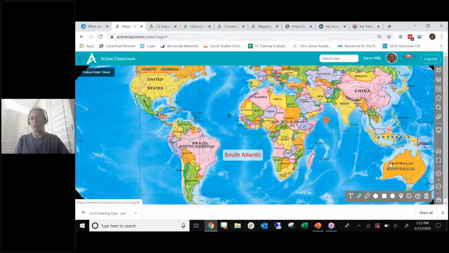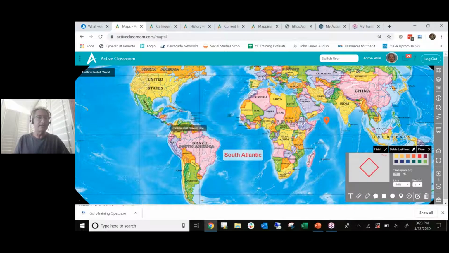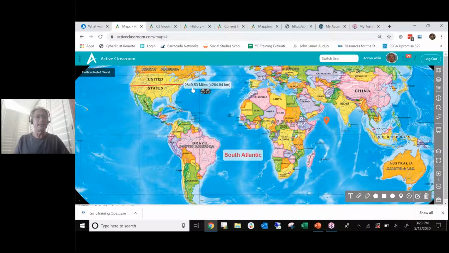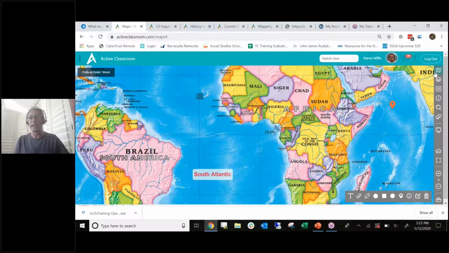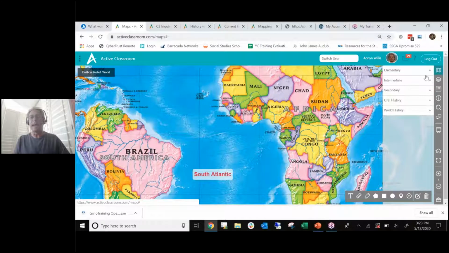We can use the ruler and measure things like how far is it across the United States from here to here. And we see, oh yeah, about 2,600 miles or 4,200 kilometers as we measure that. Okay, there's also a way to create multi-slide presentations. You can zoom in, zoom out, and there's a range of different maps here. So I showed you a political relief map.